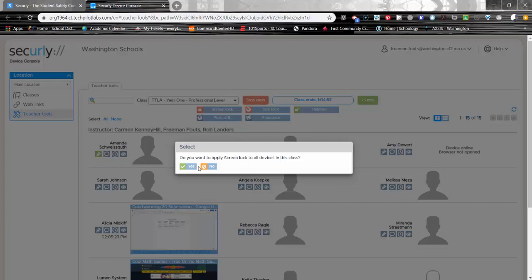For example, if you were going over a particular math procedure or showing a map in a history or social studies class, you might want to lock all screens on that particular item or example so every eye was focused on it while you're giving your explanation. So the screen lock is the first tool.